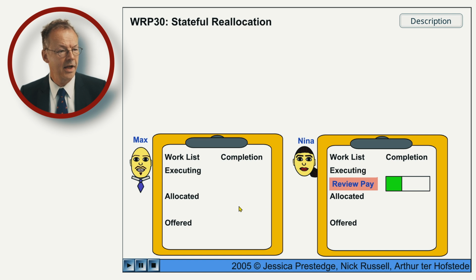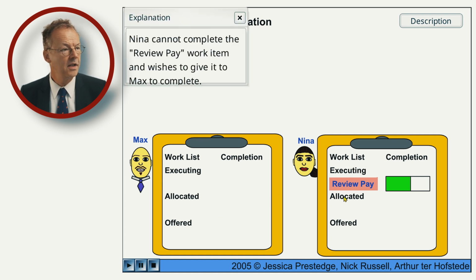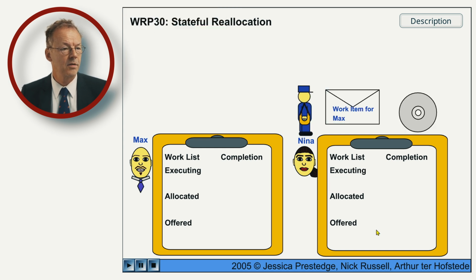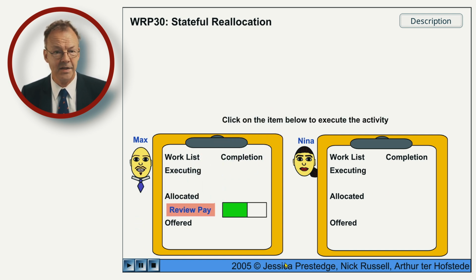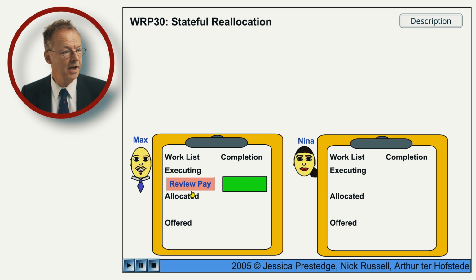We start it now and we can see Nina is executing a review pay work item and she has half finished it but not yet completed, and Nina cannot complete the review pay work item and wishes to give it to Max to complete. So now this work item is reallocated to Max, and Max has the state that's been saved by Nina, and then he goes to execute the rest of the work item and then completes it.